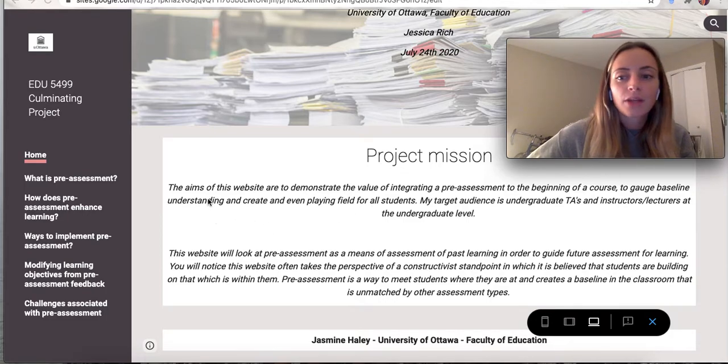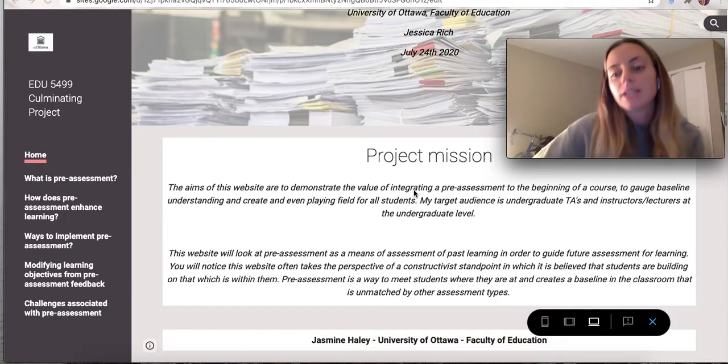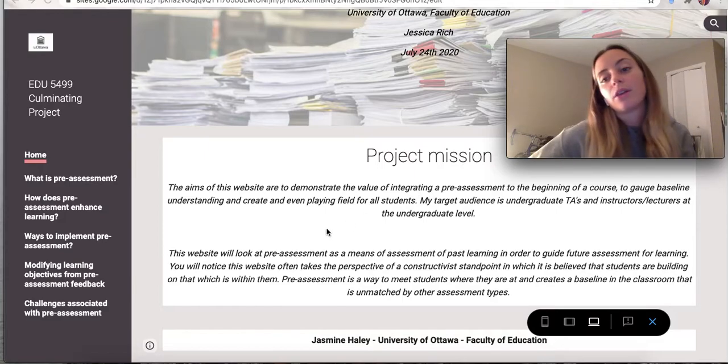Yeah, so this website will look at pre-assessment as a means of assessment of past learning in order to guide future assessment for learning. And you might notice that throughout this website, I often take the perspective of constructivist approach, in which it is believed that students are building on that which is within them. So pre-assessment is a way to meet students where they're at and create a baseline in classrooms that is unmatched by other assessment types.